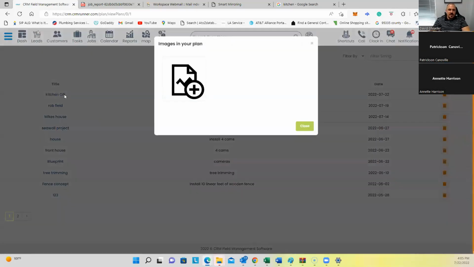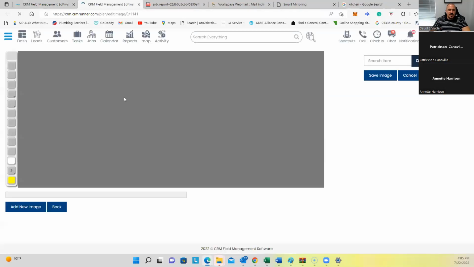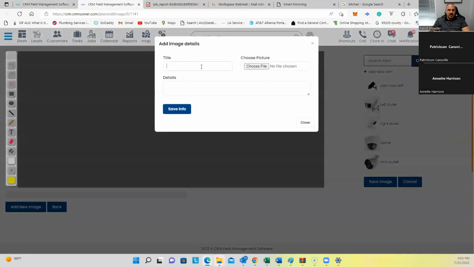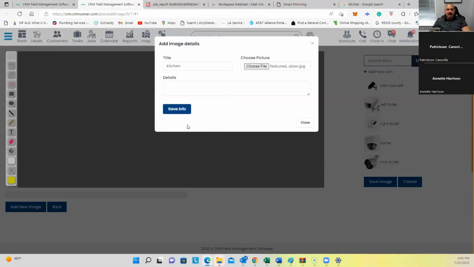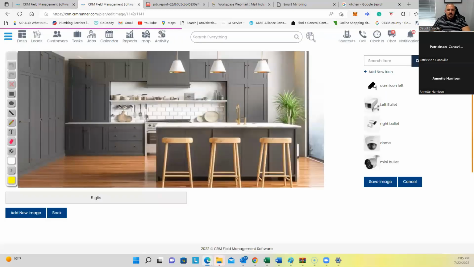And then I come here, I click on that. I upload a picture from my phone that I took. So let's say I have kitchen. So I can do the kitchen, I can do the bathrooms, I can create a plan for everything I want to do. 5 GFIs, whatever, save. It loads the kitchen for me, and then I just mark for my technician to know exactly what I need to do. Here GFI, here GFI.